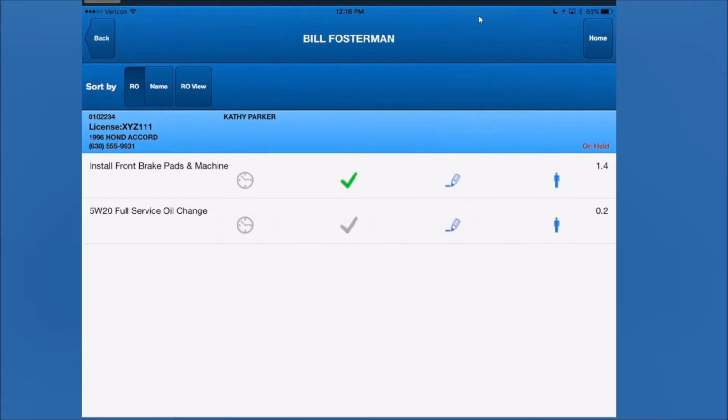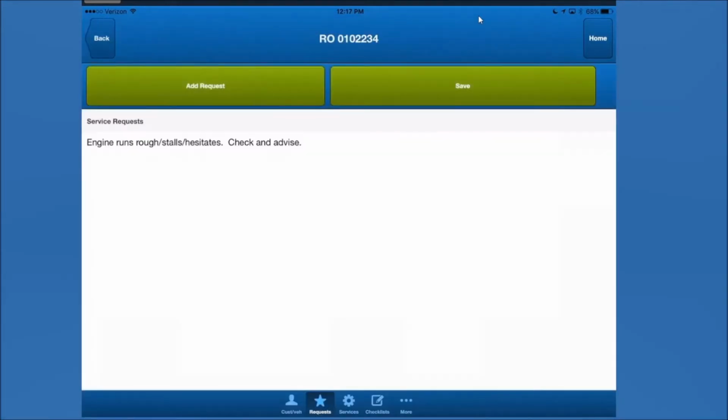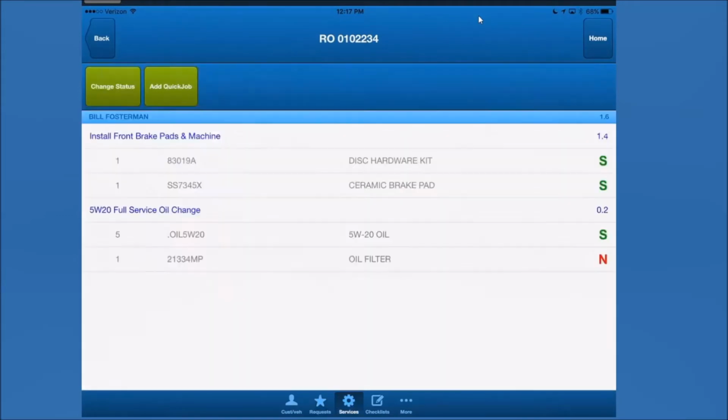Pretty straightforward and simple. Now as a technician, if I need to access more information about the repair order, just clicking the blue line will bring me into the repair order, and we can see here some service requests and notes. I can also look at any services that are added to the ticket. Let's talk about this screen for a little bit. So if we look, we can see the parts. We have brake pads, and we also have a disc hardware kit, and they are all in stock. Anything with a red end would indicate that that part is not in stock and needs to be ordered.